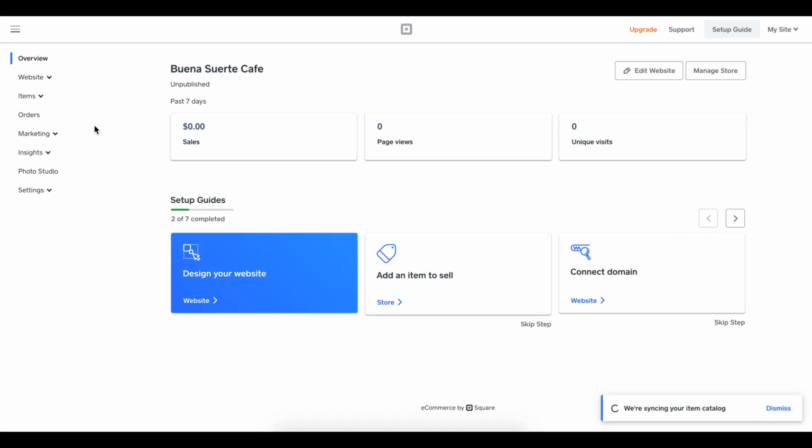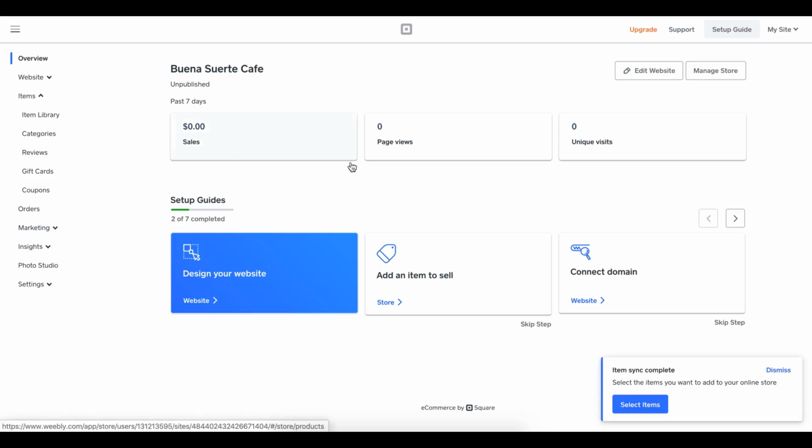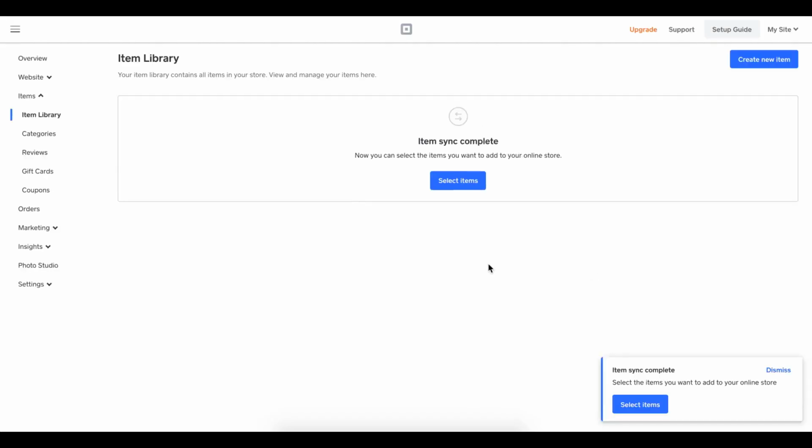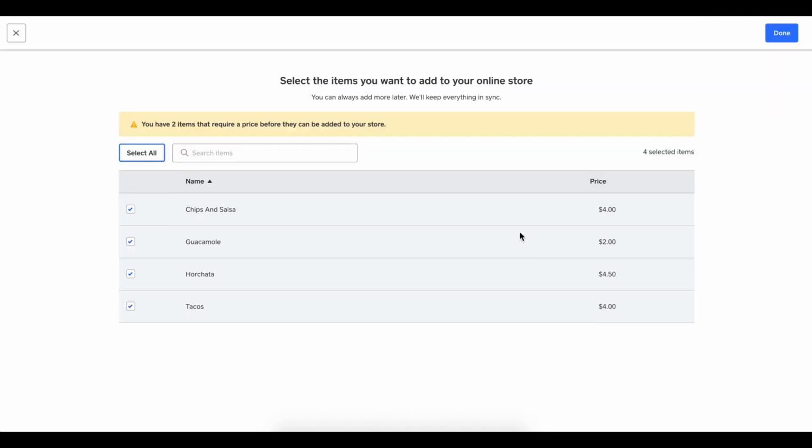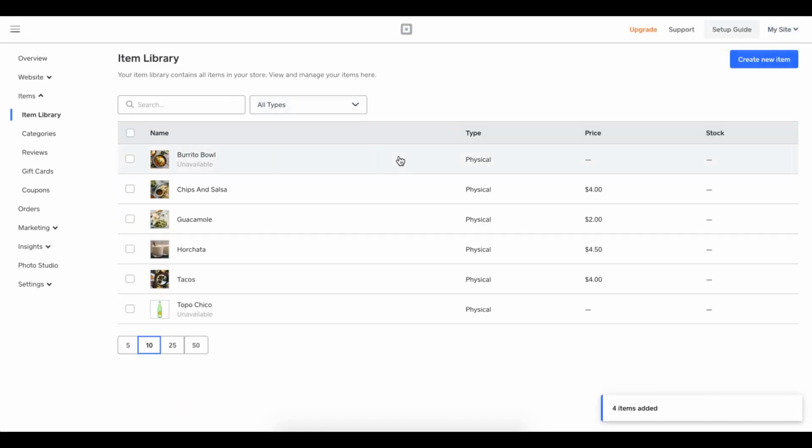And so the first thing we want to do is take a look at our items, and make sure that they synced over nicely. So we'll go to our item library and we can now just check and look at the items that have been migrated over. Okay, great. So I see all my items are there. I'm going to say done. And now I can see that my items have come over.